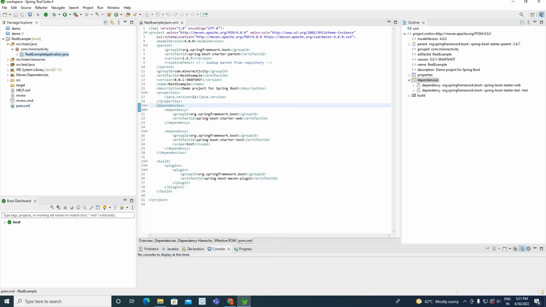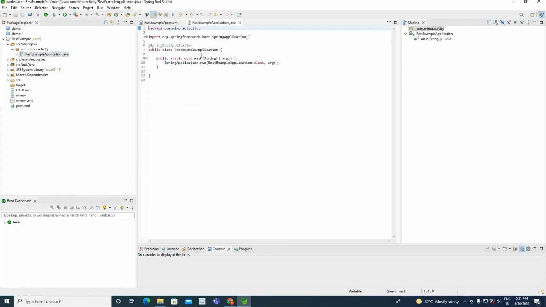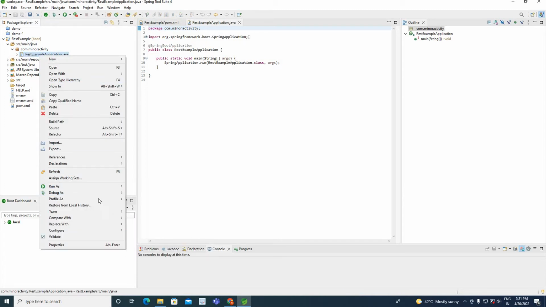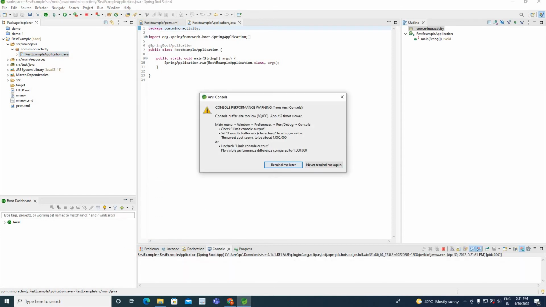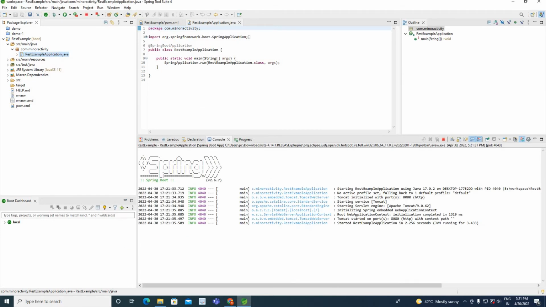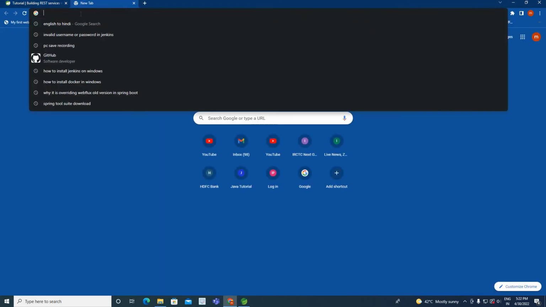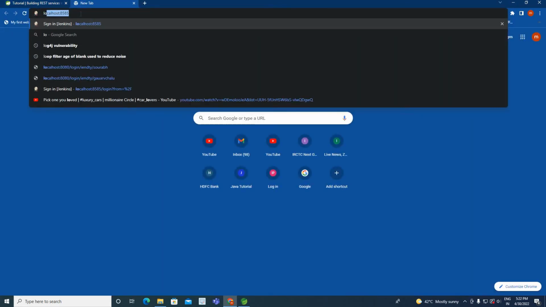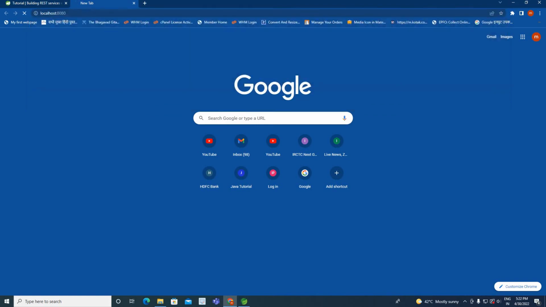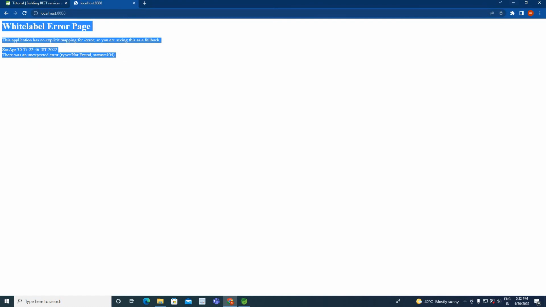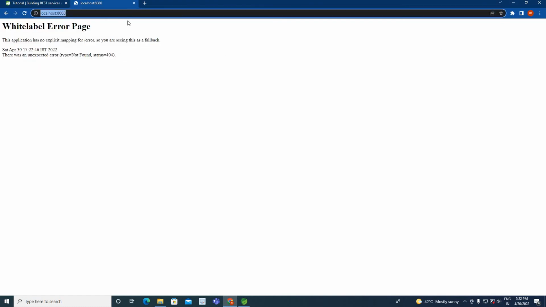Now let's see, this is our main class, RestExampleApplication. If you want to run this, you can run it directly. Right click, run as Spring Boot application. Okay, our application is up and running on 8080 port. We'll try to hit that URL, localhost colon 8080. We are unable to see any output here because it's a 404. We have not defined any particular URL.